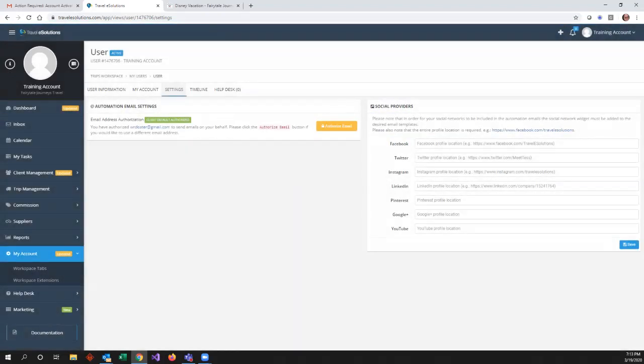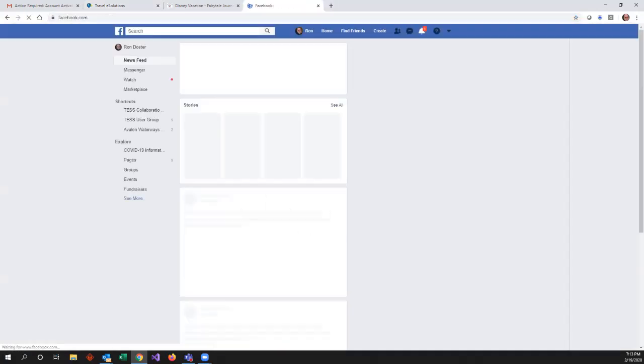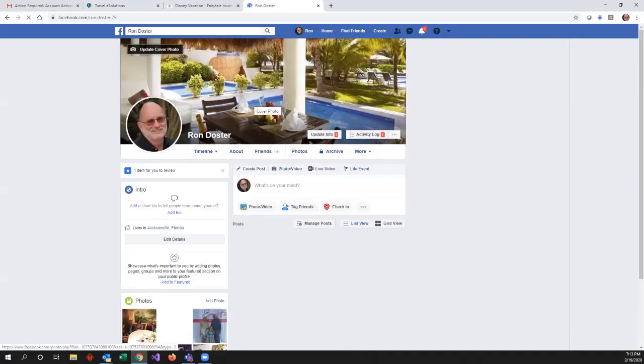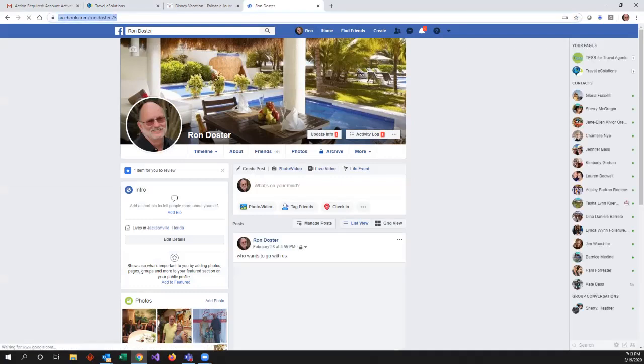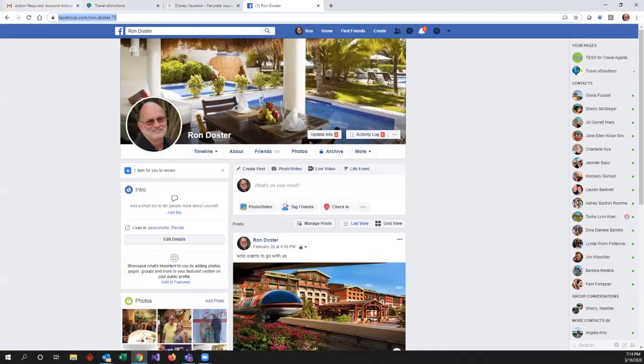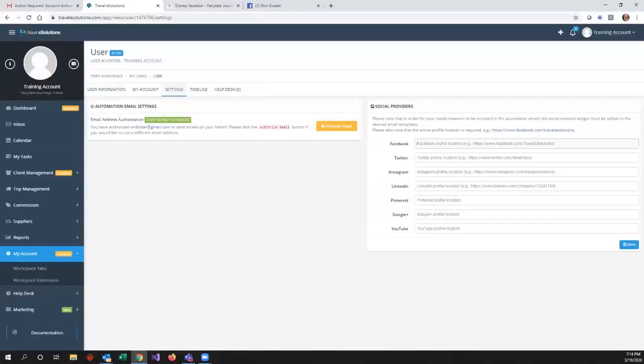Okay. Now, anytime we send something to clients, we're going to have all the social media icons on there, every single one of them. The only ones that are actually going to show up are the ones that I have a value for. So I'm going to go to Facebook and I'm going to click on Ron. And this is Ron's house here. That's where he lives. And I'm going to say copy. And then I'm going to come over here and I'm going to put my Facebook page. If I have one of those tweet accounts or one of those other things, then I would cut and paste those in here. And I'm going to save that.